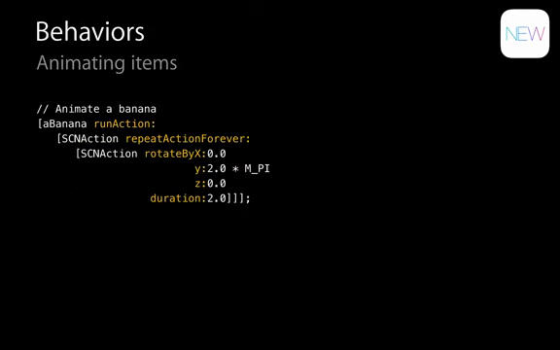Animating items is different than animating characters. For items such as the bananas, we use actions that were presented in the previous session. They are really easy to manipulate programmatically.